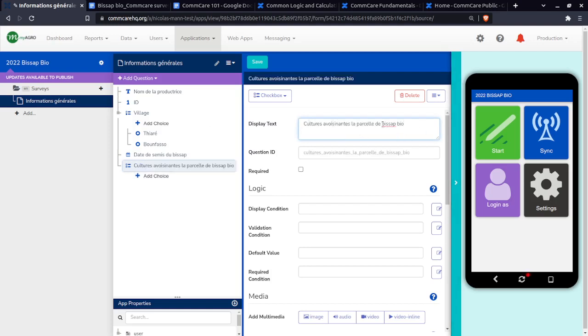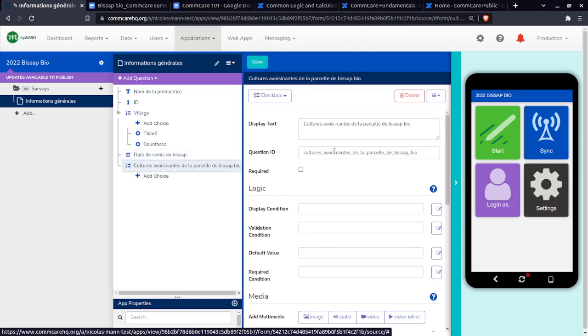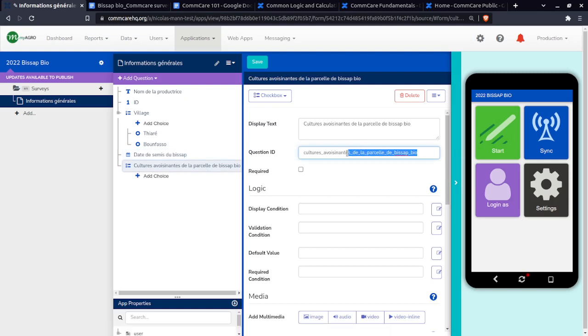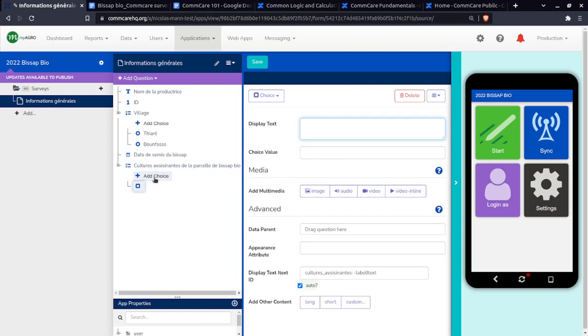Culture avoisinante de la parcelle de bissap bio, required. Well, actually, here's an example, maybe we don't want to do that. So I'm going to shorten that question ID a little bit, and add choice. Now you can put whatever you want here. So we can just think, I don't know, what are all the crops possible?